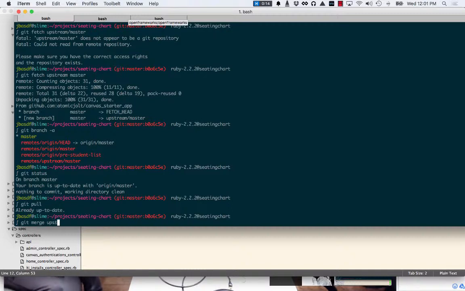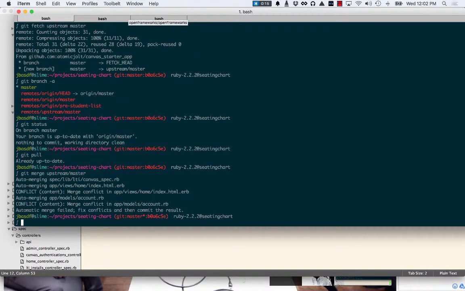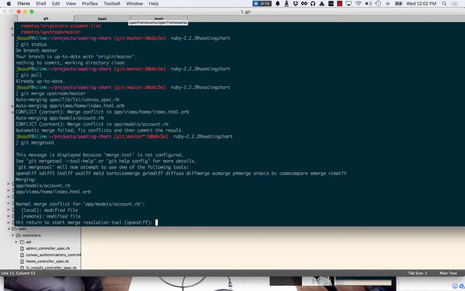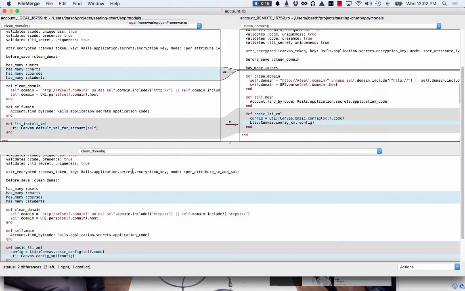So I can now do git merge upstream master. I think I do it this way this time. Git merge upstream master, because that's the name of the branch. Anyway, so now you can see I have conflicts. So don't need to panic as long as you have a tool installed. I have this merge tool installed. So just type git mergetool. It'll ask if you want to deal with the merge conflicts. Just hit enter and it'll pull it up.